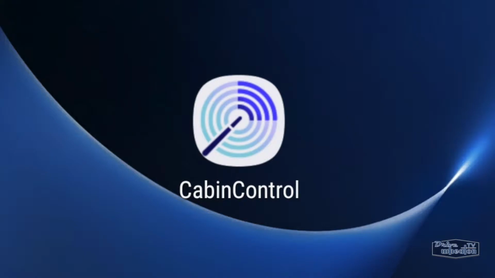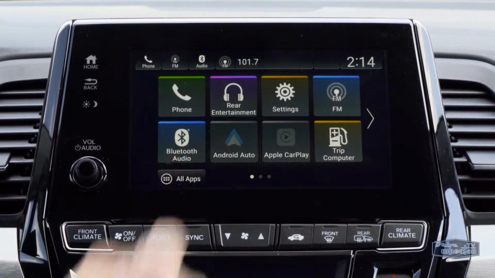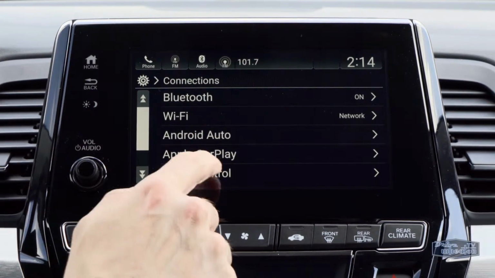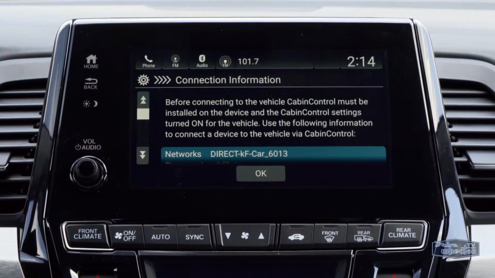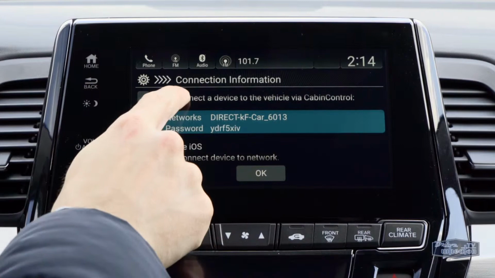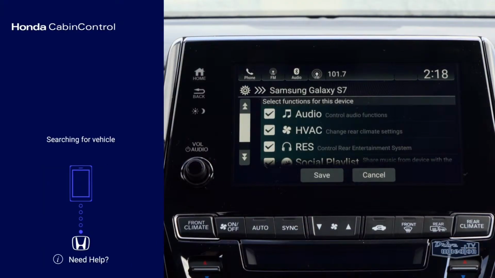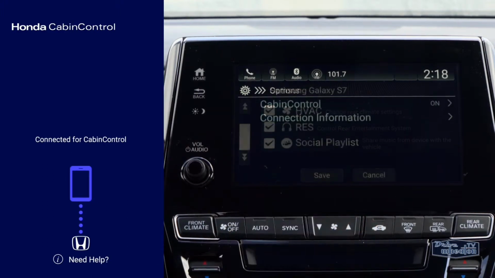After you've downloaded the app, you need to make sure Cabin Control is turned on in your vehicle's infotainment center. To do that, go to Settings, Connections, and then Cabin Control. You also need to connect your phone to the vehicle's Wi-Fi. The network information can be found under Connection Information in the Cabin Control menu. You'll then be asked to set the Cabin Control permissions for your phone. Once you're connected, you're ready to use the app.